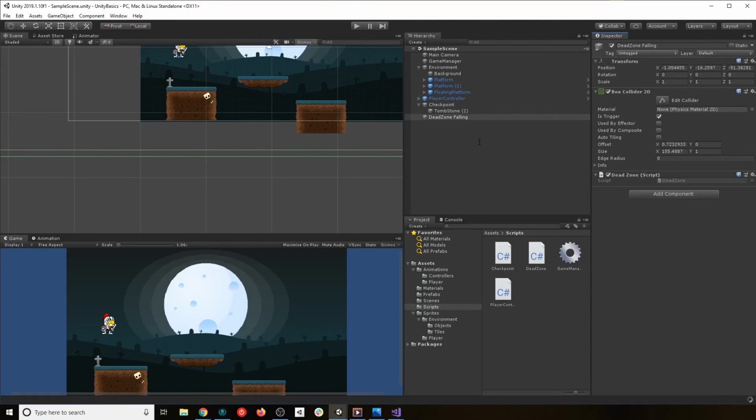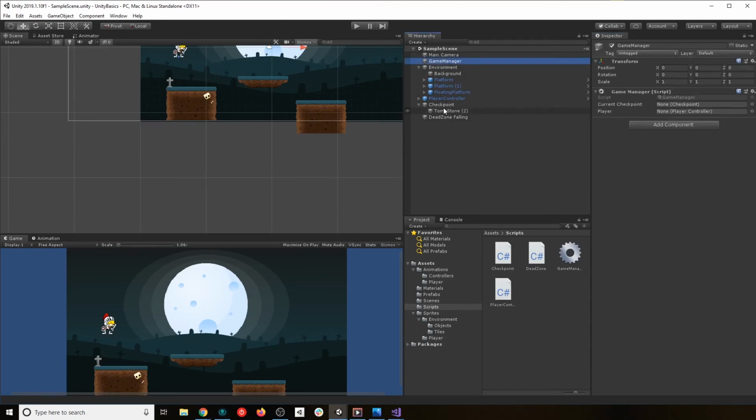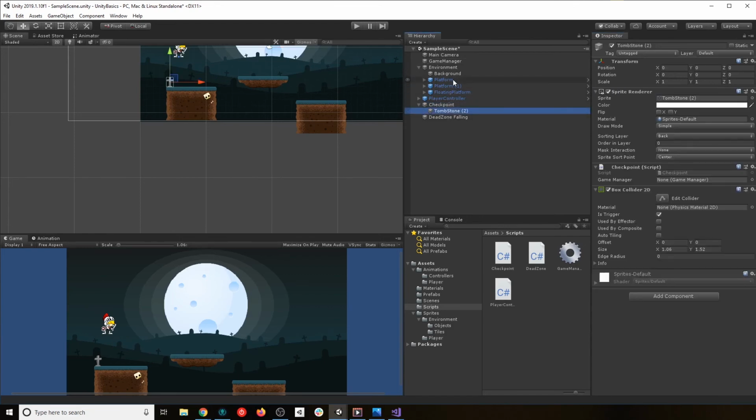Let it compile. Perfect. And another thing that I want to do, in our game manager, the current checkpoint, I'm just gonna assign it right away to this one. And we need to assign our player. Boom. And here we need to assign our game manager.